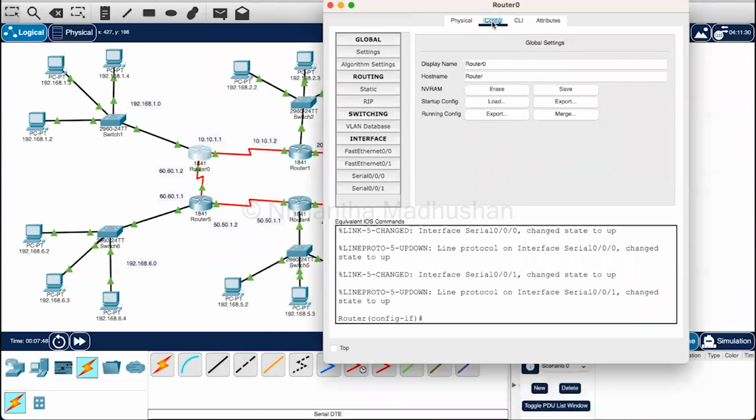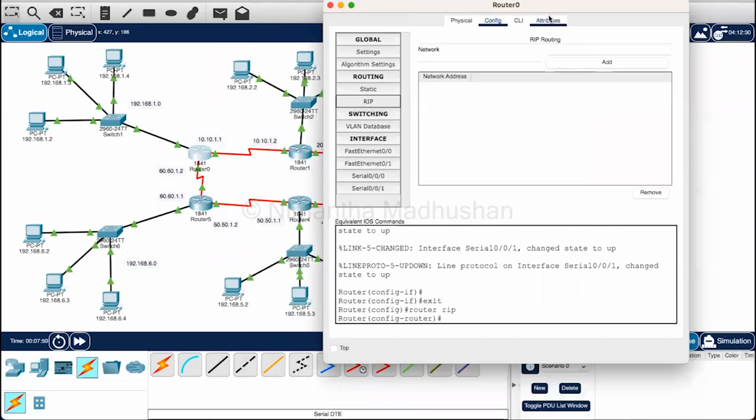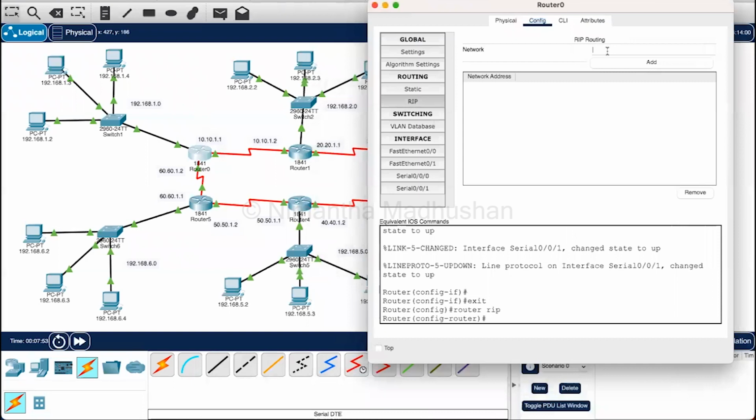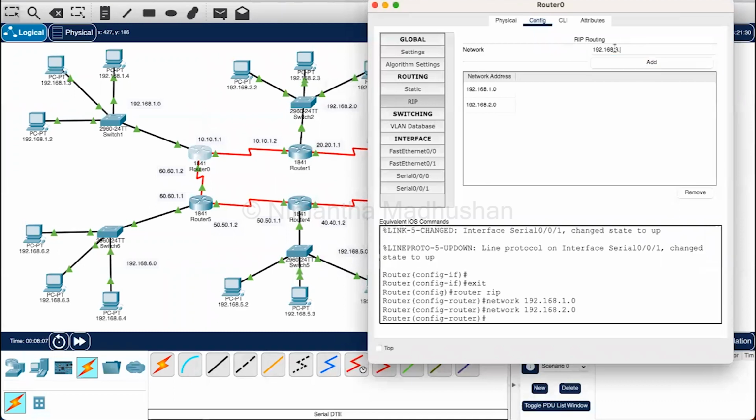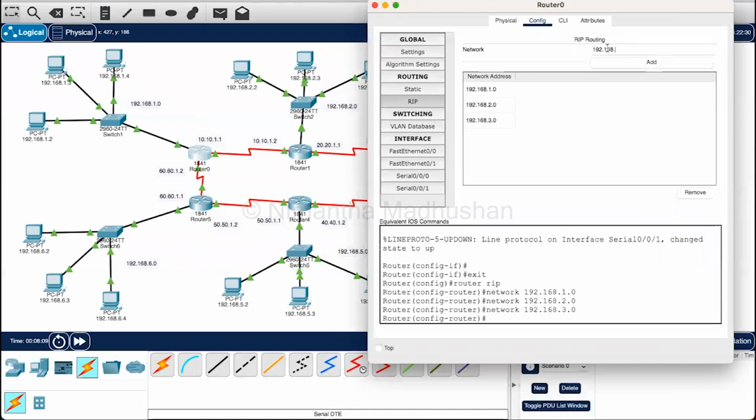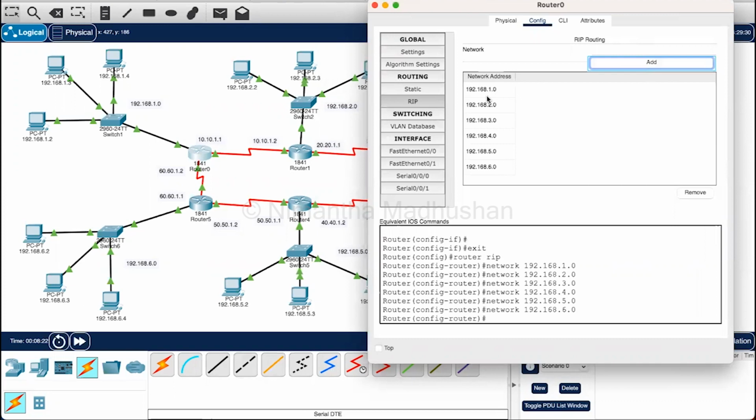Go to the router, configuration, RIP. I add all the networks to the list, including network 1.0, 2.0, 3.0, 4.0, 5.0 and 6.0. I added all local area networks.